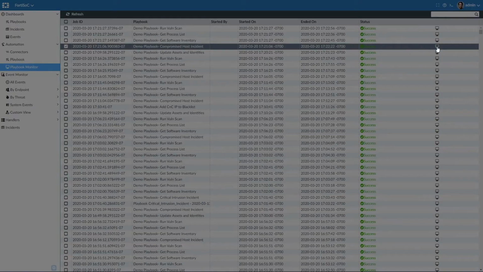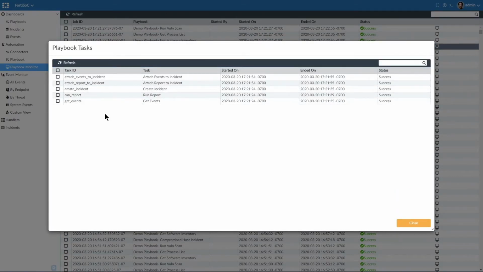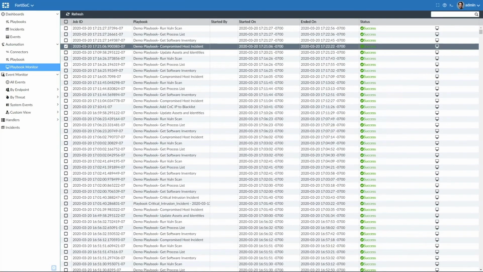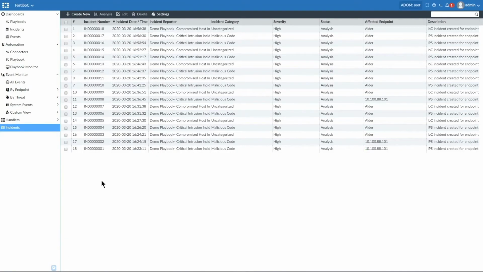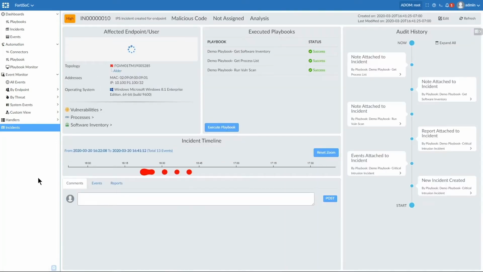We also provide details of the execution for each task, which is in this case, as you see, all the tasks successfully executed. Now we can verify the execution of the playbooks by going to the incident page to see if the incidents that were supposed to be created were automatically created.